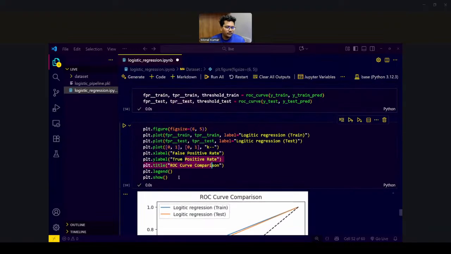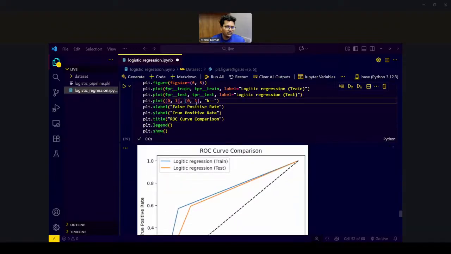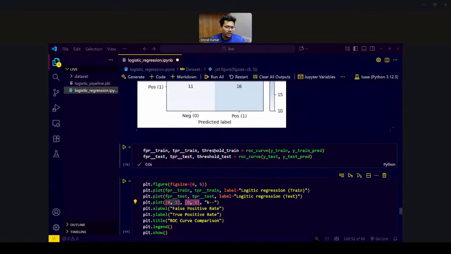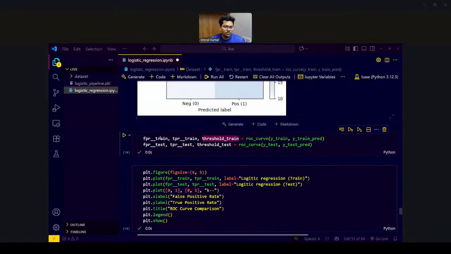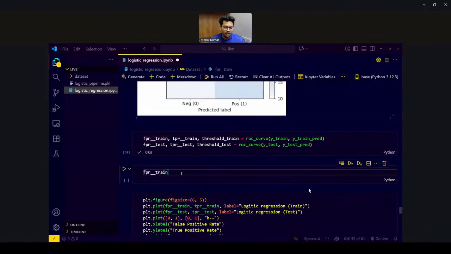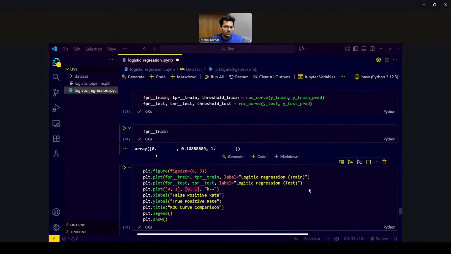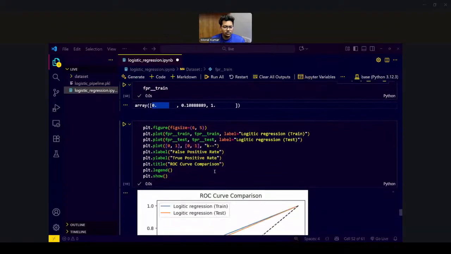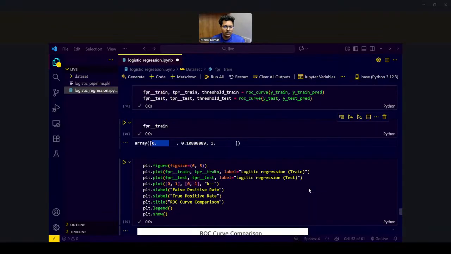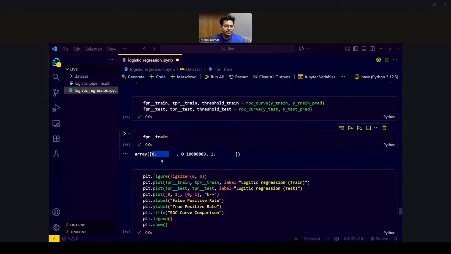Before plotting, indexes 0 to 1, 0 to 1. The function gives you the threshold as output as well, the threshold of each and every value. If you want to see how it looks, see this. FPR is looking like this. FPR of train. I think it gives you only 0.8 again. Okay. Yes.